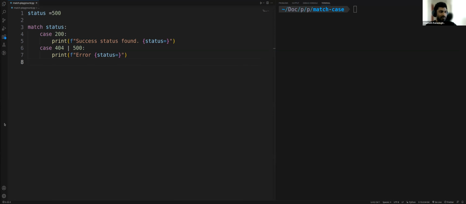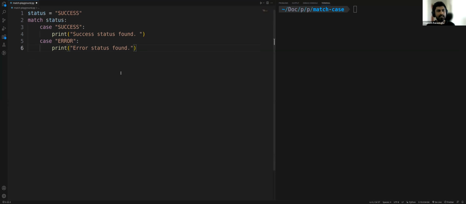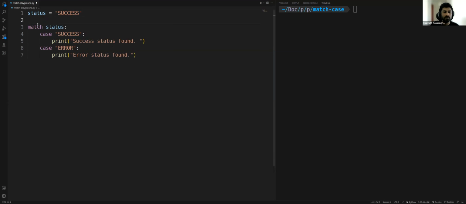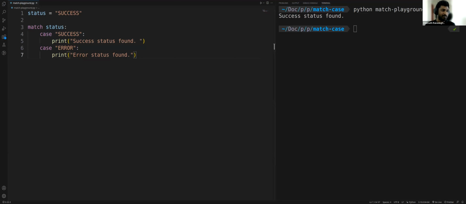So let's see what else we can do. I previously told you we can have string literals too here, right? For string literals, I have a very similar program. Let's try this one out. What this program does is it has a string value, success or error. So it will work similarly to the previous example. If the value of the status variable is success, it will print a success status. So again, nothing fancy, but let's dive into more details.